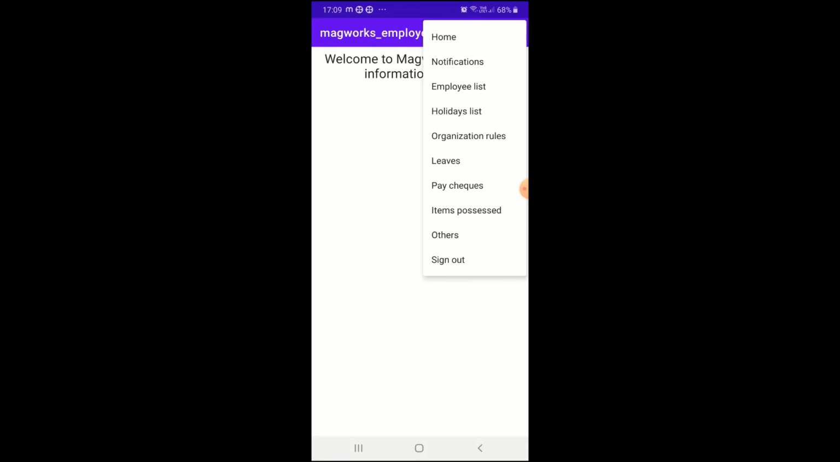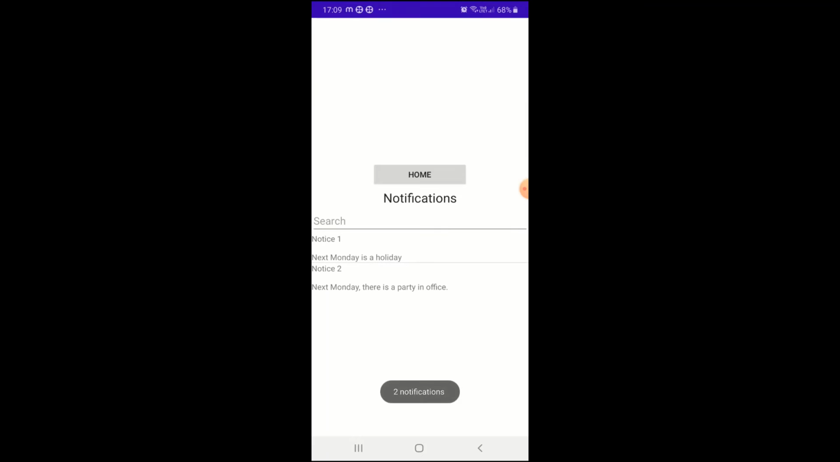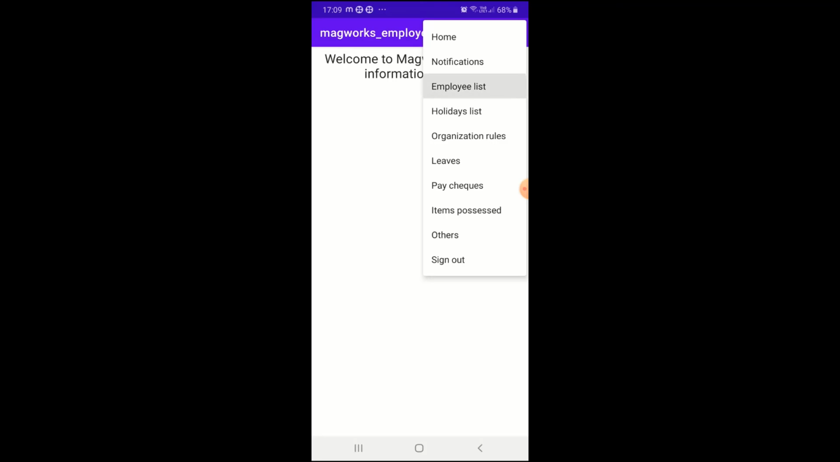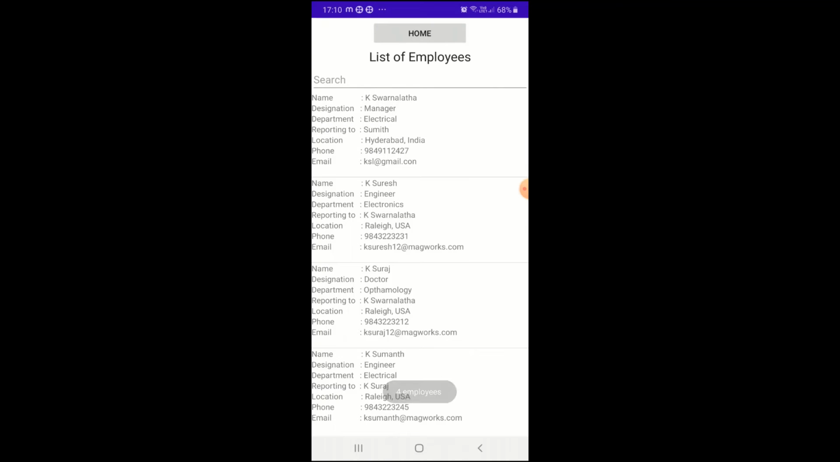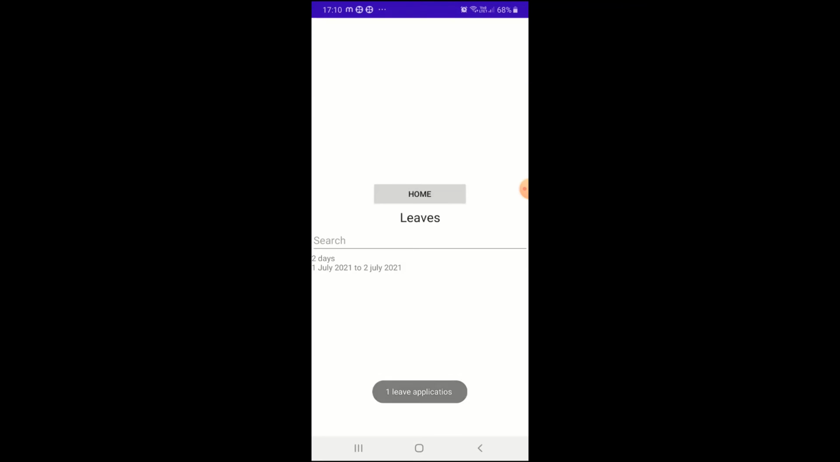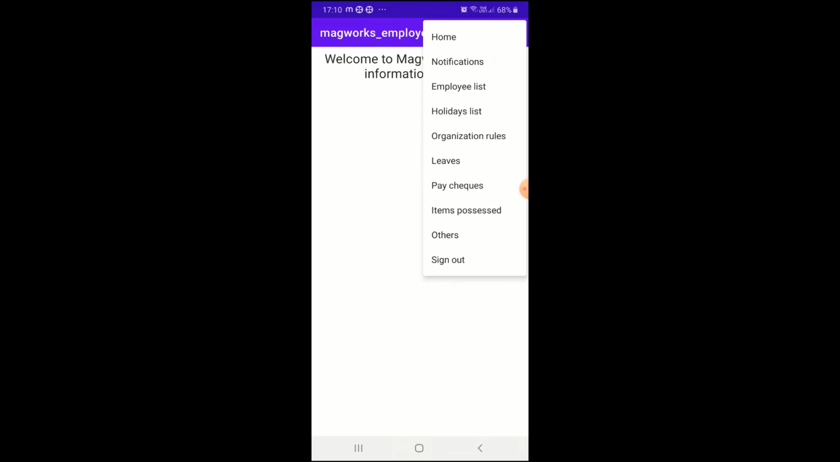Here you can see the list of notices by hitting the notifications, and I can see the 2 notices which are typed in: next Monday is a holiday, and next Monday there is a party in office. Also, if you look at the employee list, you can see that all the 4 employees which we have just added are being displayed here. Also, you can look at the list of leave applications this person has made. When she touches on the leaves option, you can see that she has put in 1 leave application for 2 days from 1st July to 2nd July 2021, and finally you can sign out.